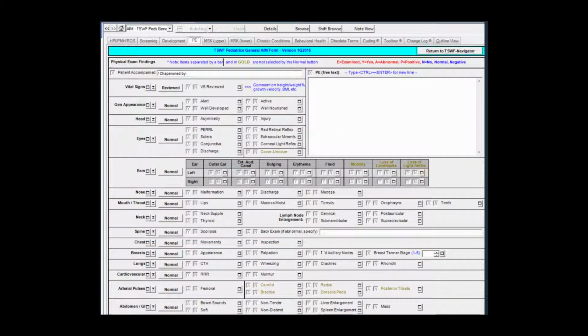Next, I'll cover physical exams. There's a few differences between the different forms. I'll start off by looking at the Pediatrics General form, and on there, the main physical exam tab is the one labeled PE, so I'll start there. First off, just like in several other areas, there are buttons you can press to automatically select the normal findings for a particular body area.